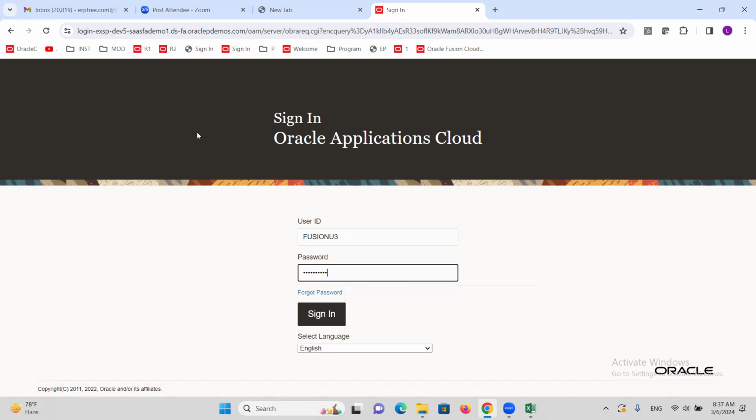This environment you can access from any device, no add-ons. You don't need to install anything. You can just connect to this instance from your smartphone if it is enabled with internet. From any device you can access this instance. Click on sign in.